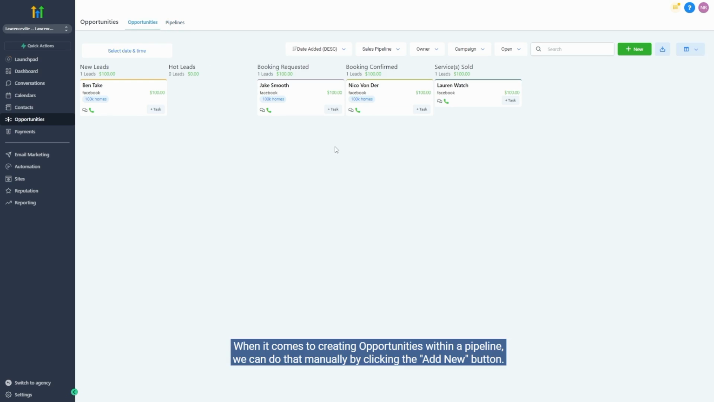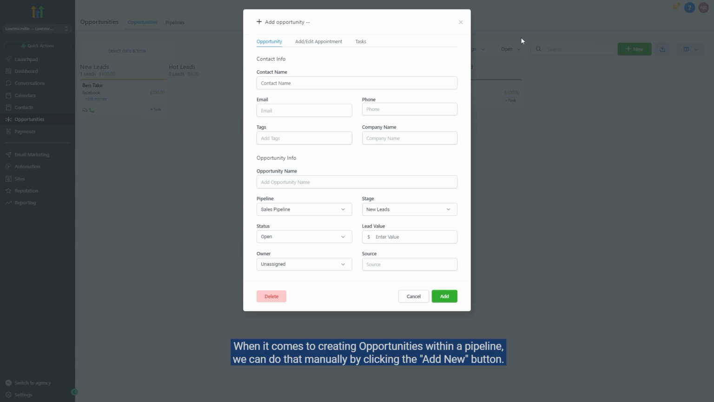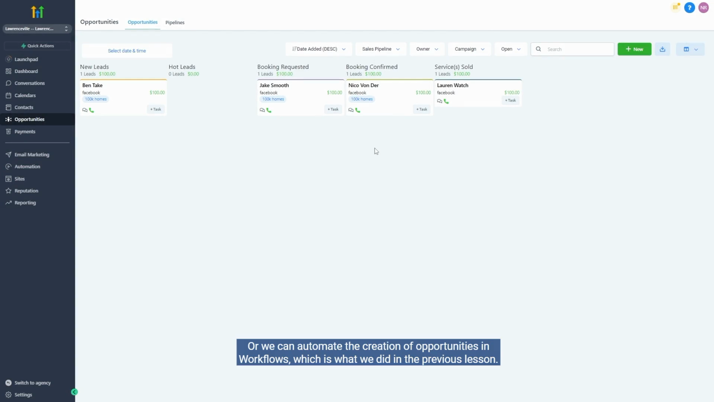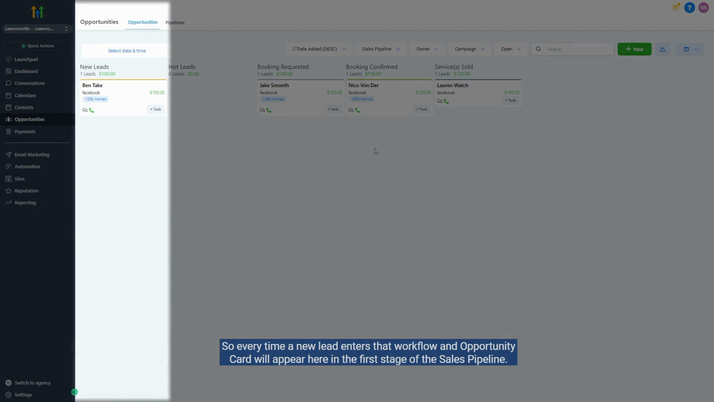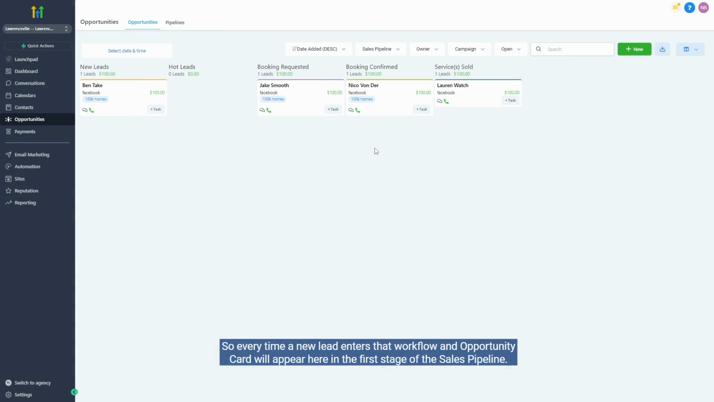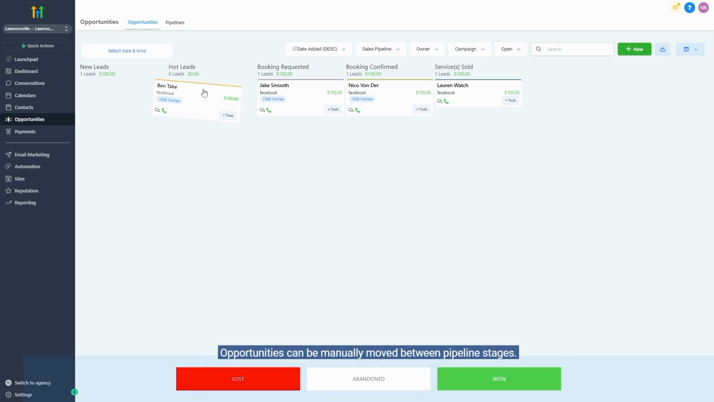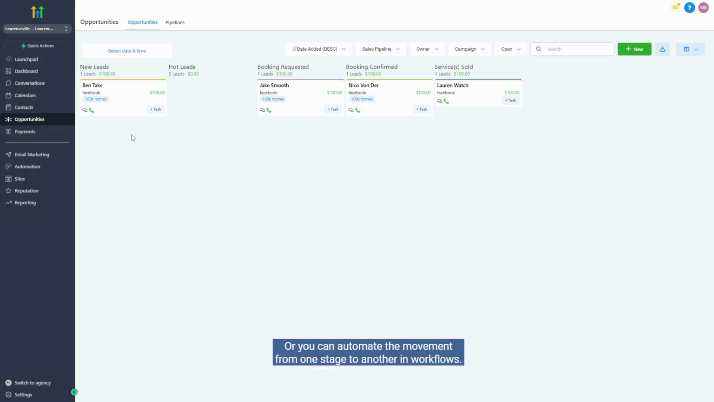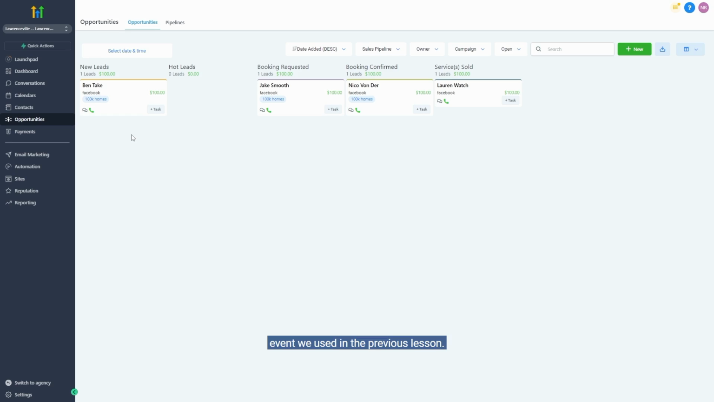When it comes to creating opportunities within a pipeline, we can do that manually by clicking the Add New button, or we can automate the creation of opportunities in workflows, which is what we did in the previous lesson. So every time a new lead enters that workflow, an opportunity card will appear here in the first stage of the sales pipeline. Opportunities can be manually moved between pipeline stages, or you can automate the movement from one stage to another in workflows by using the add/update opportunity event we used in the previous lesson.